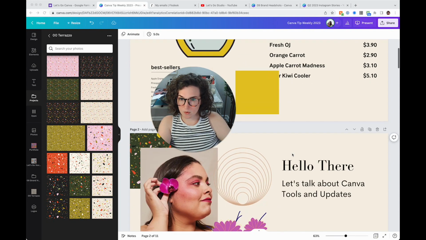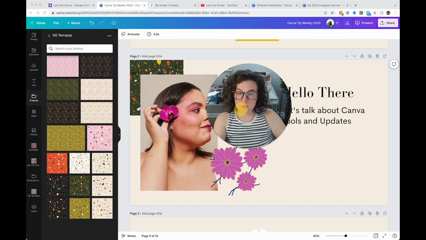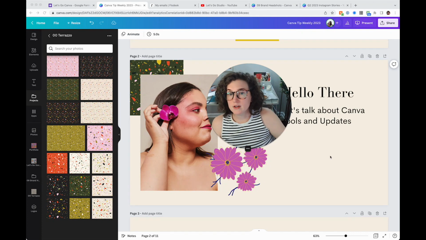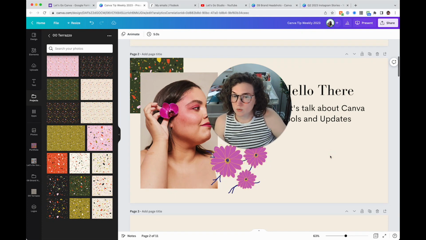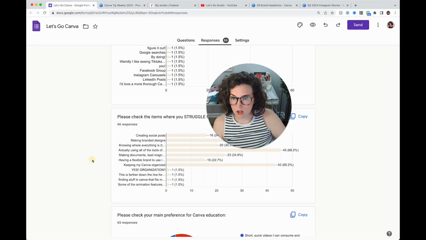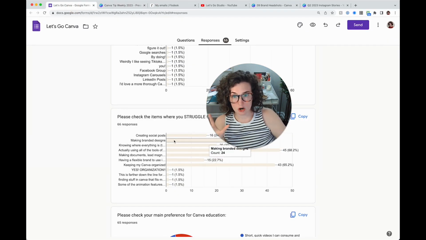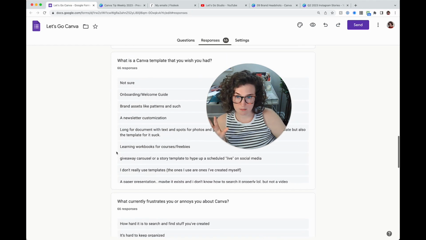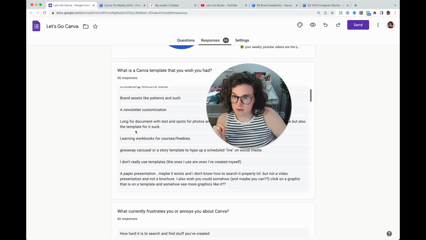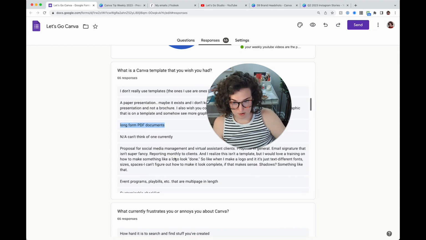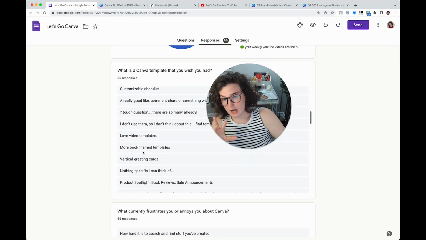Okay, so number one was your folders. Number two was making sure you're using all of the tools here on the page. Number three is rulers. What's interesting is that a lot of you said making documents, lead magnets, larger things, and then over here on templates, a lot of you said workbooks, larger carousels, long form PDF proposal. A lot of you said that.